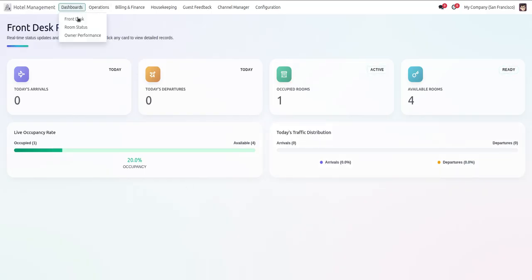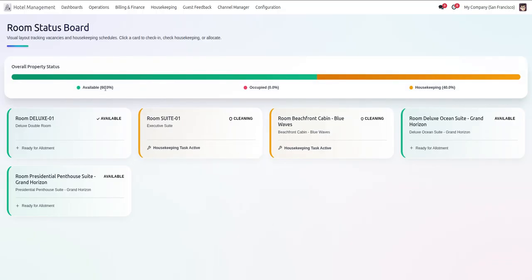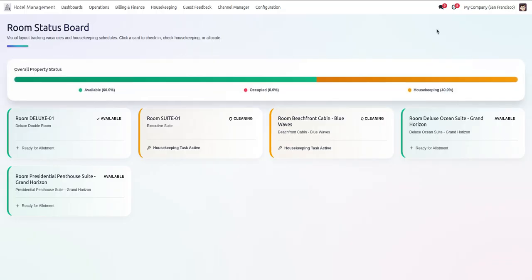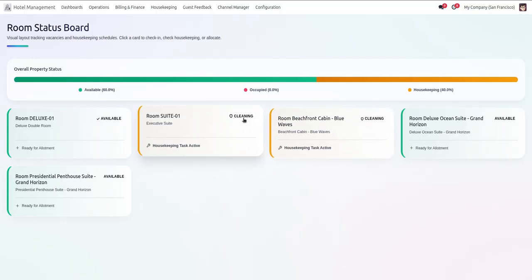Further, going to the room status dashboard, it will show the room status related details, like overall property status is like 60% of the rooms are available, 0 is occupied and 40% remaining is in the housekeeping. So you can say these 2 rooms are in the housekeeping, are having the cleaning state, and all the rest 3 are in the available status.